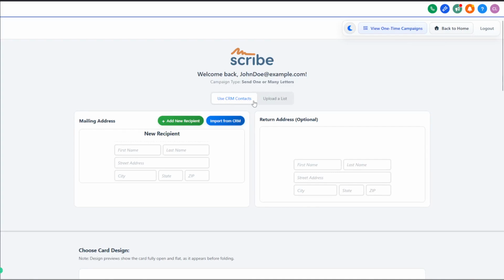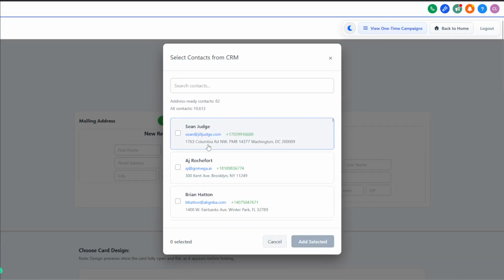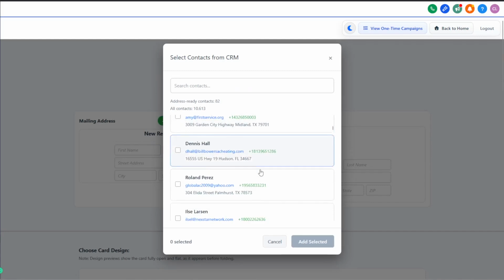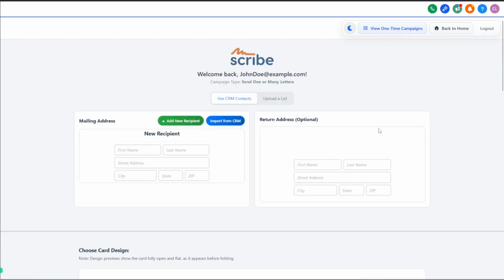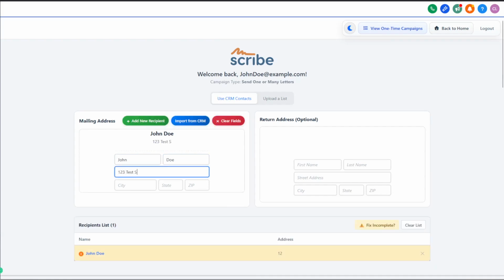Alright, and we have use CRM contacts, so you can fill in the recipient information manually, or you can come into here to select any of these contacts. We're going to just go ahead and manually type in some arbitrary names. 23 S Street.